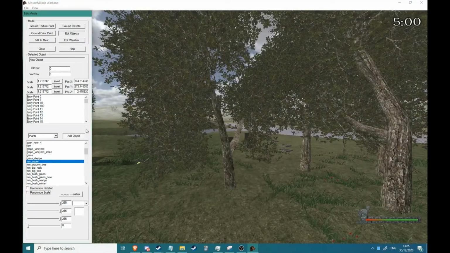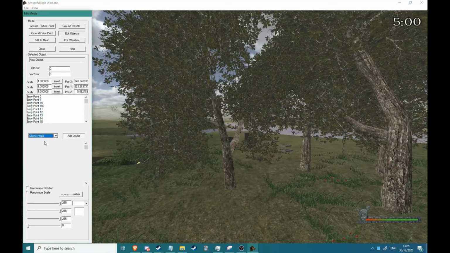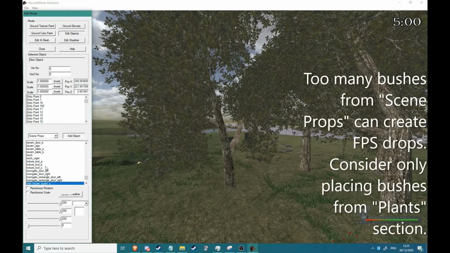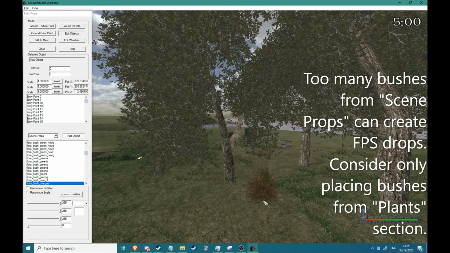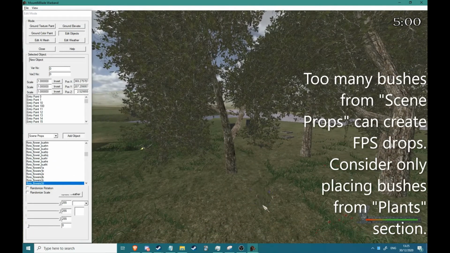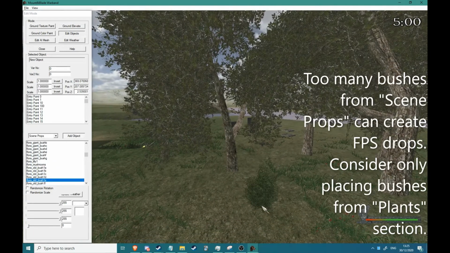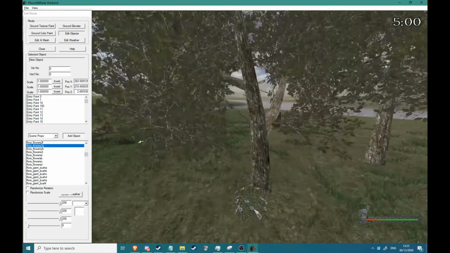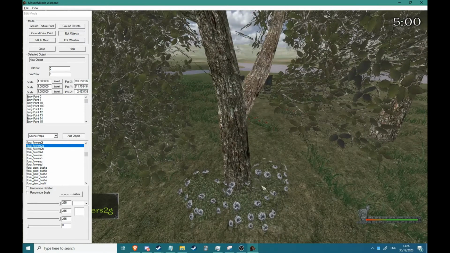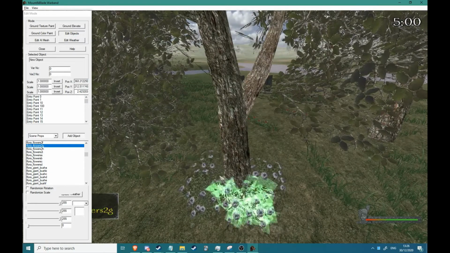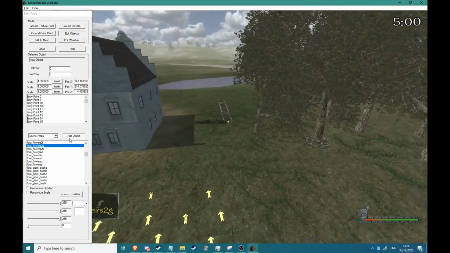If you don't like them all being different, you can go to scene props and you will find all the plants in here individually, and you can just select which ones you like. So let's say you just wanted these white flowers and nothing else. You can put them down and it won't change. It'll just always be that one prop.